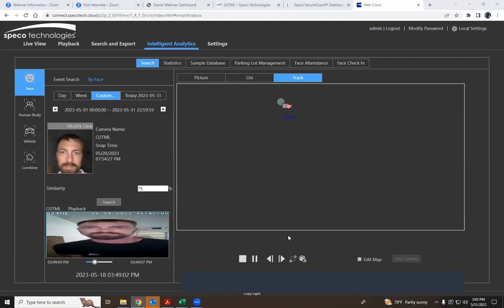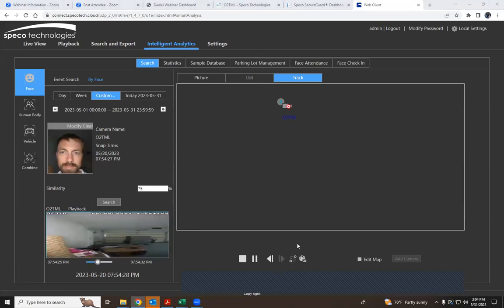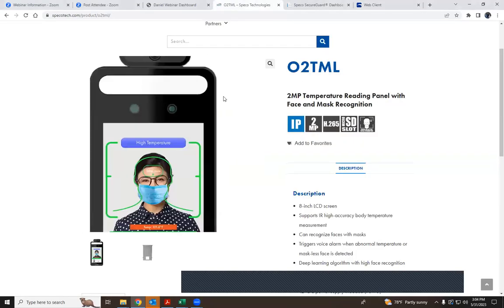So a very unique feature that you can add already using your NVR recorder. You'll see there, it told me. So every time I scan, it's going to pull up on this track feature here and show me. And this is with not just the O2 TML, but this is with our facial recognition. There I am scanning in, door opening. Very unique product. And like I said, we are basically giving these things away right now.